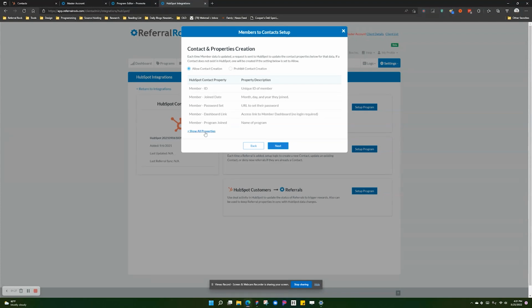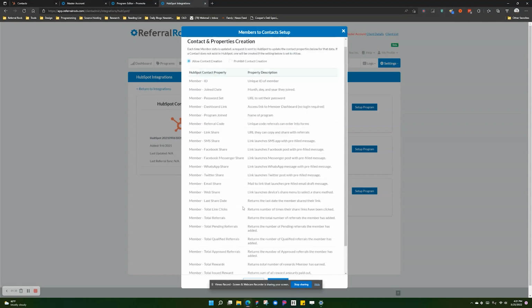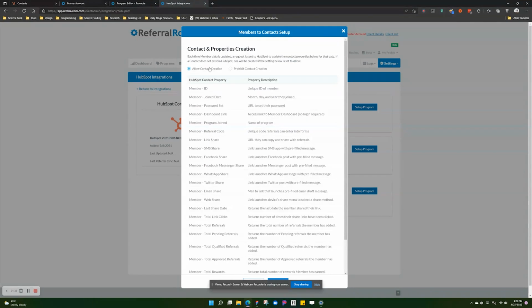Okay, first settings screen. These are all the properties we're going to add to a contact in your HubSpot. Whenever they have changes or they become a member, we'll send over updates for these. You can look through those at your leisure. And you have one setting here: allow and prohibit. Allow is the one that most people are going to use.